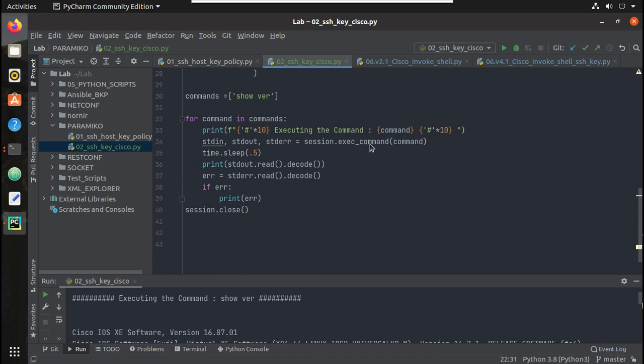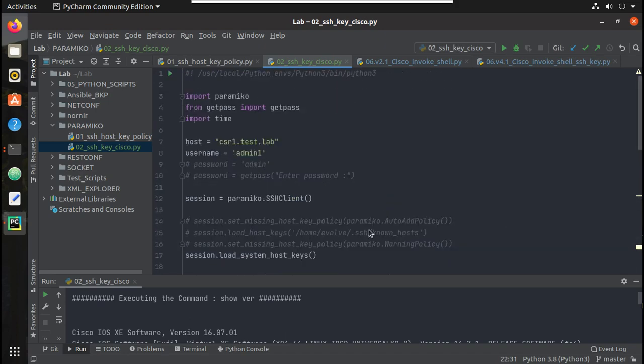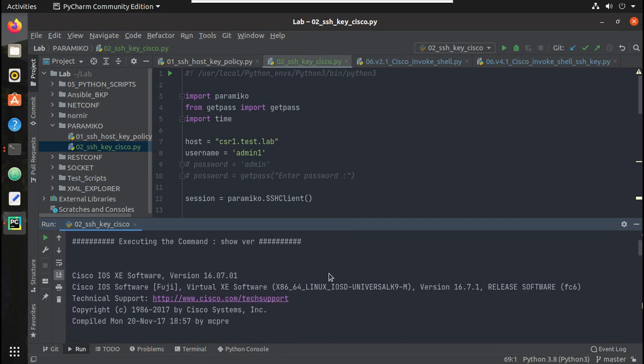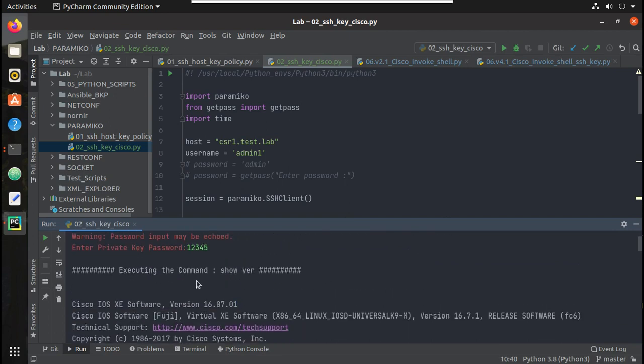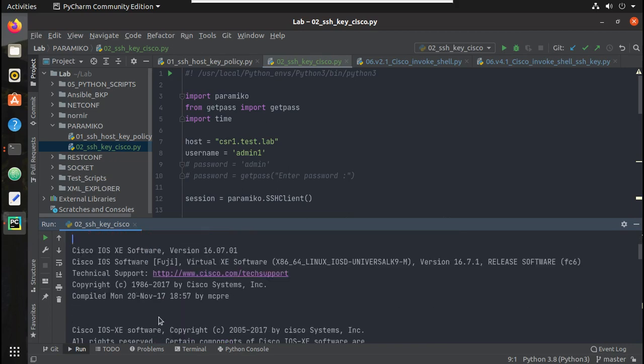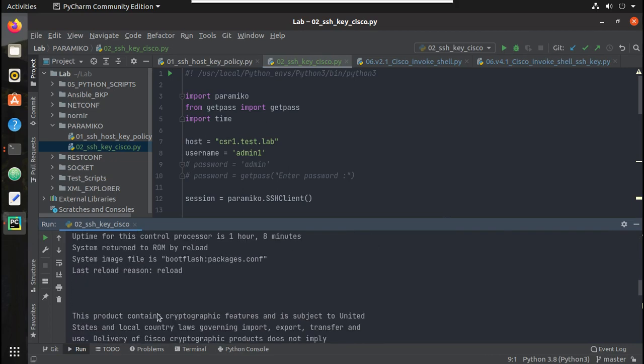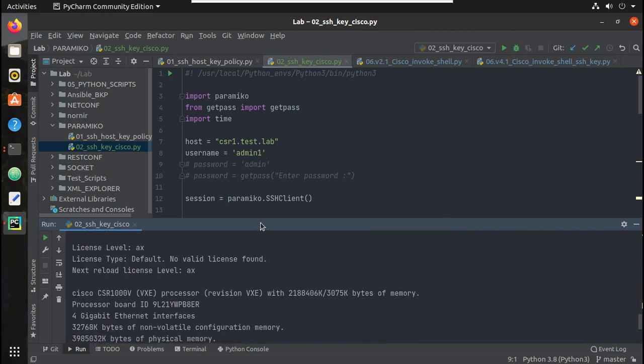Now one more thing we'll see. Here we were using exec command. So we'll see how to use invoke shell instead of exec command. When you do the exec command, what happens, you can see here, it is not an interactive shell. It just gives the output. You will not be able to see the router prompt and all.